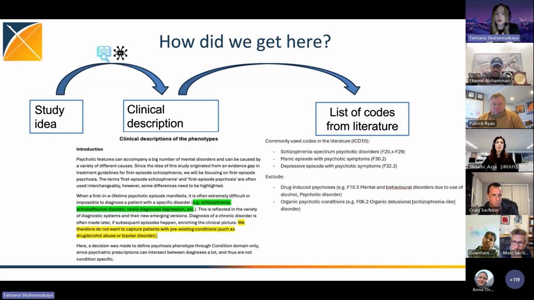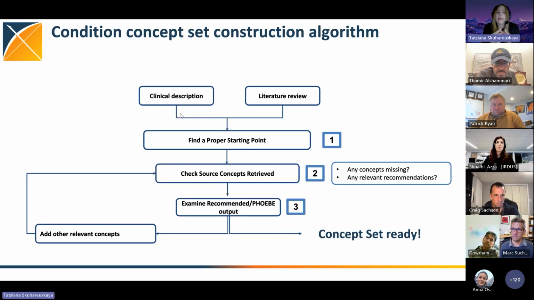So just in short, we want to include psychotic disorders, schizophrenia spectrum disorders, brief affective episodes with psychotic symptoms, and we want to exclude drug-induced psychosis and organic psychotic conditions. Here is an algorithm that we're going to be replicating, and this could be a good starting point for you if you're creating your concept set from scratch.